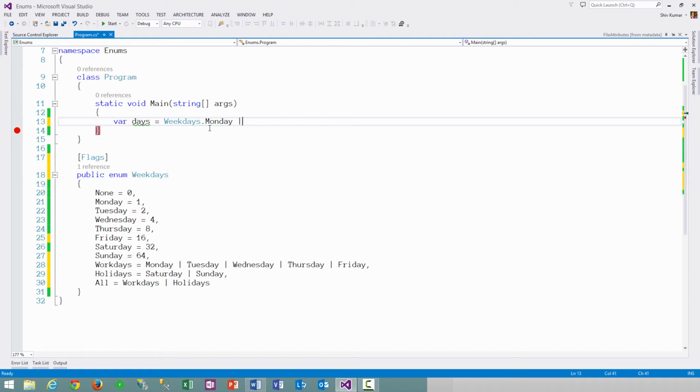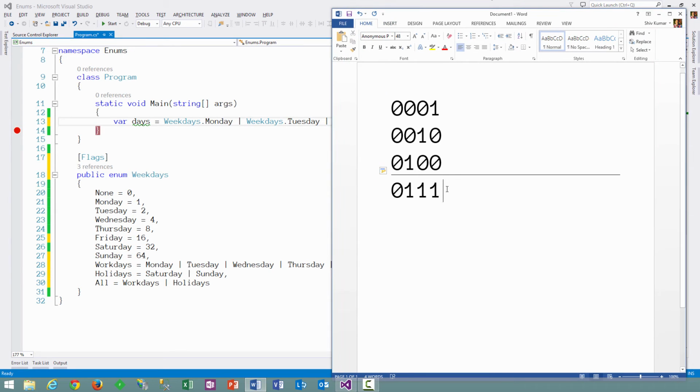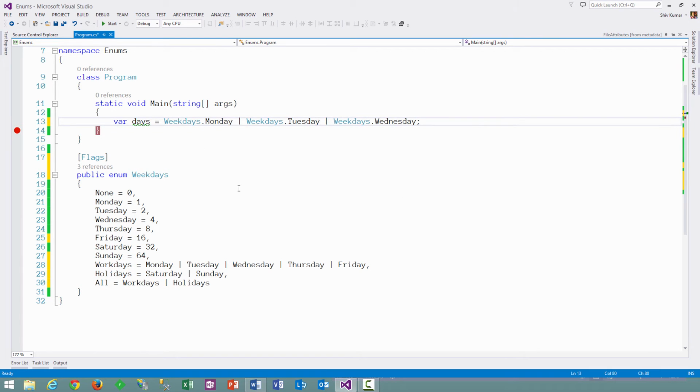Now, what if you had something like this: days is nothing but, let's say, Monday or Tuesday and Wednesday. Okay, so we start off with a set of days that's comprised of Monday, Tuesday, and Wednesday. So the representation of that set would be this. All right, so that's the set. And I want to ask the question, is Tuesday within the set? How can I ask in C# if Tuesday is part of this set?